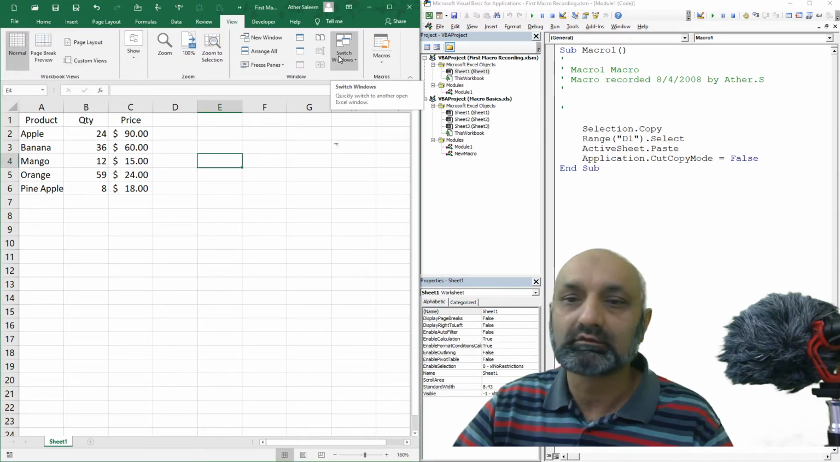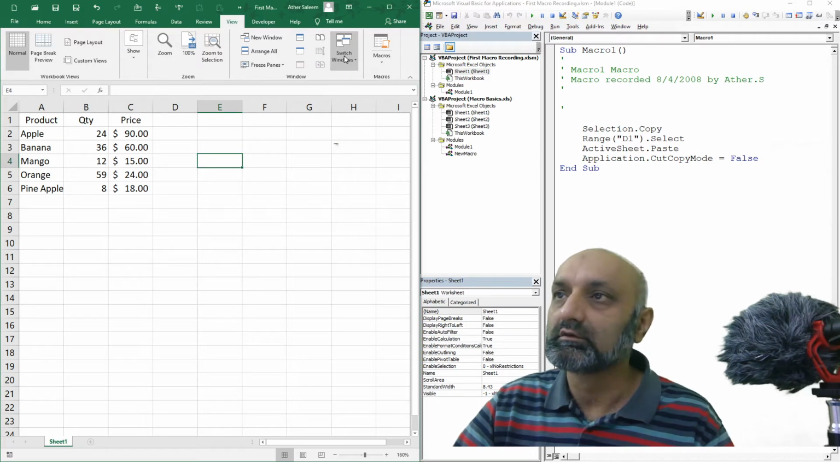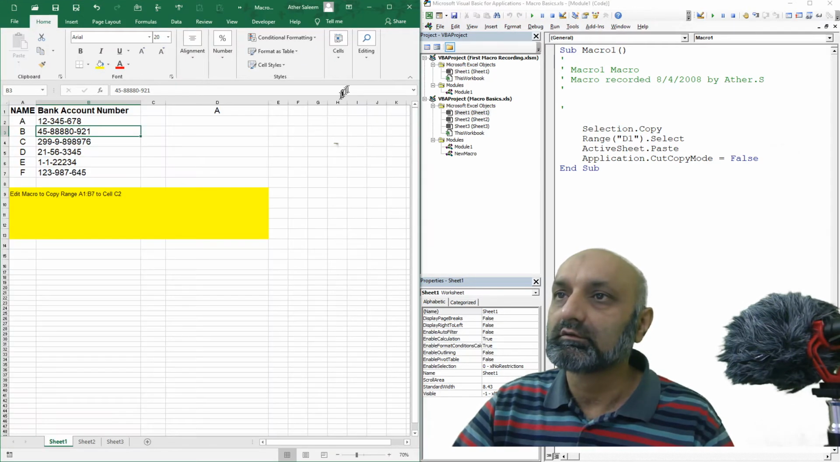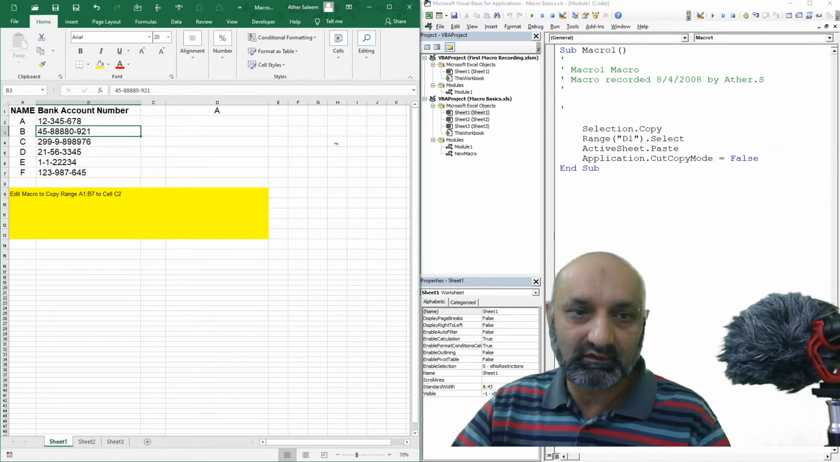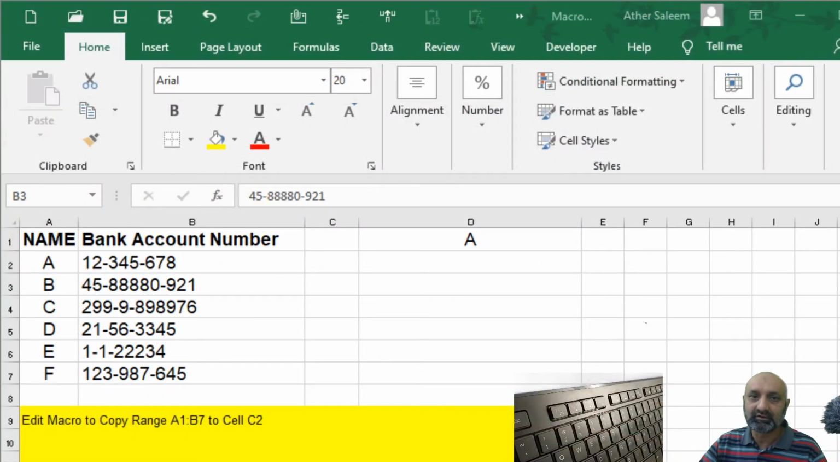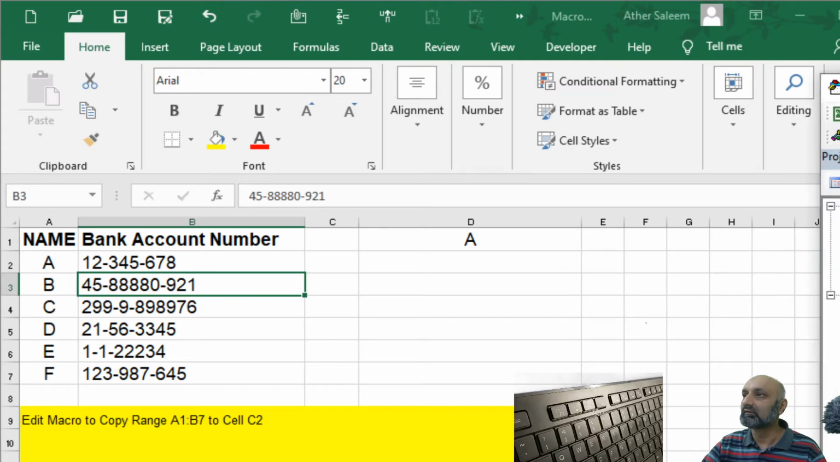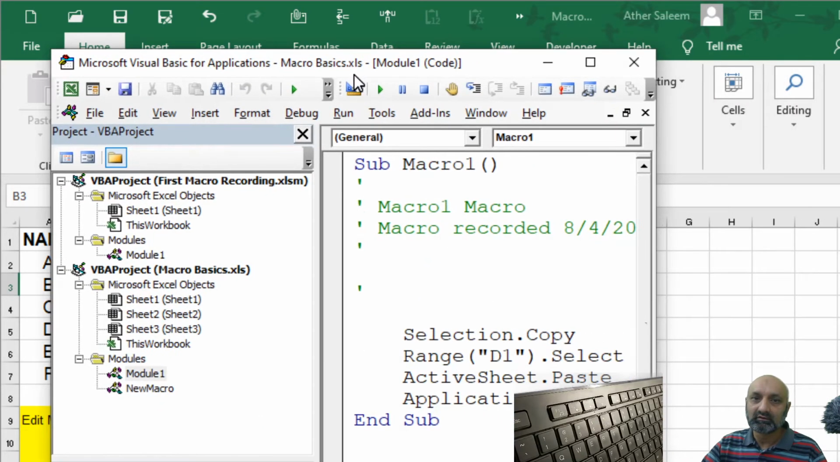So this is the file. If I zoom a bit, here we go. So the requirement was to edit the macro to copy range A1 to B7 to cell C2. So we had the macro with us, and that was this one.